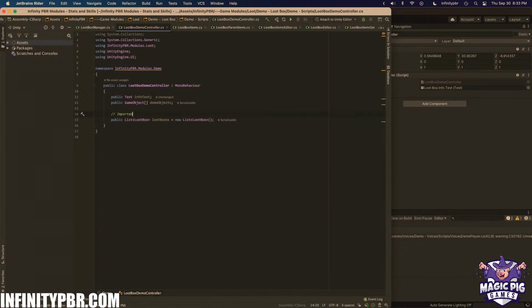So important: this is something you'll need in your game controller to keep a reference to all the loot box scriptable objects, since they cannot be... Hold on, a brother's calling me. I will be right back.